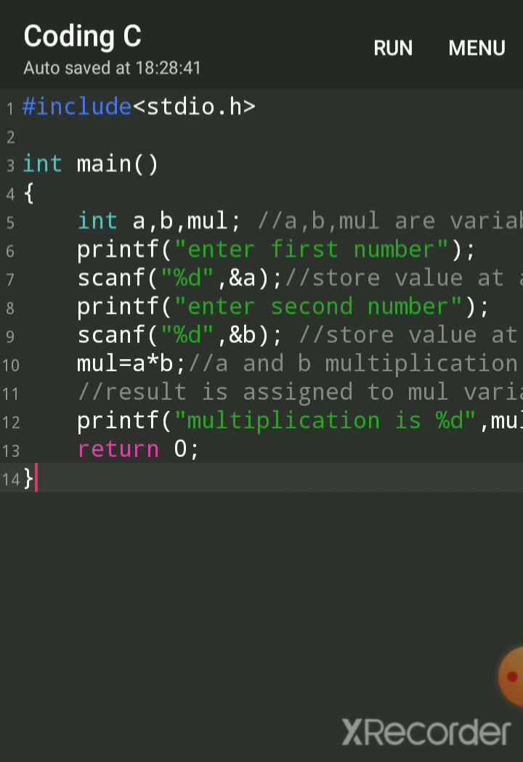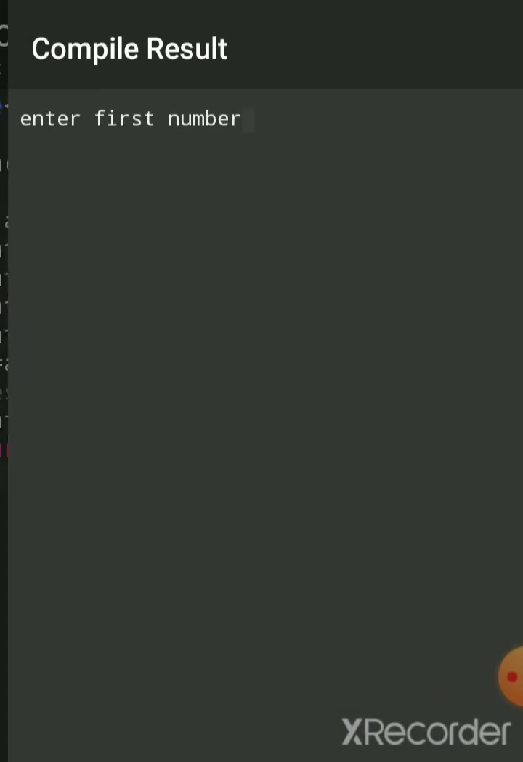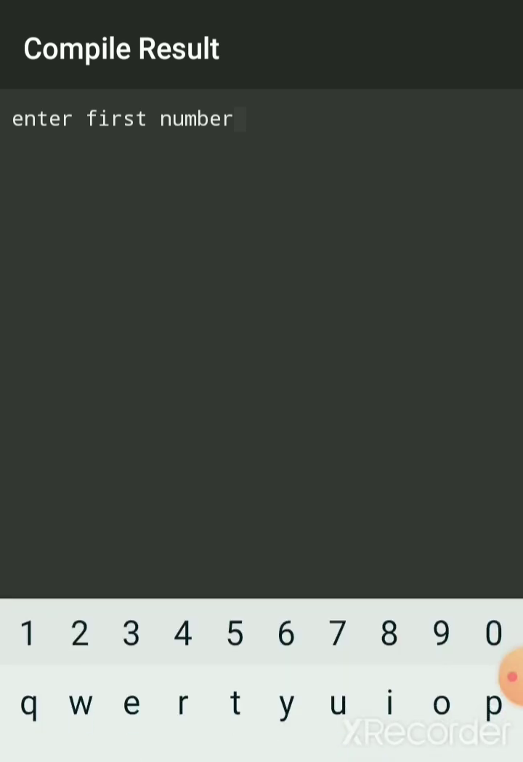The value of a variable can change every time you run. So it is not that I have to enter 2 and 3 for A and B. Again I am running. Here it is auto saved. When I run, it is compiled automatically. If it is error free, then only it will execute the program.